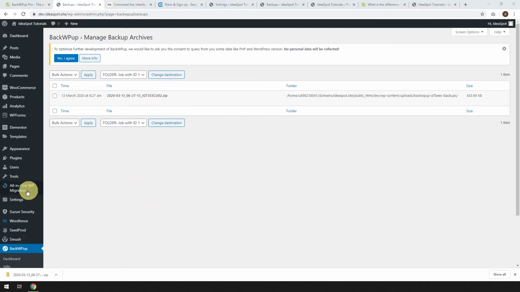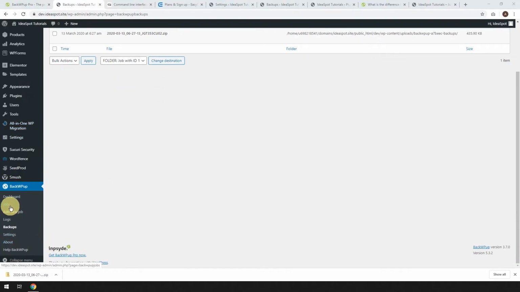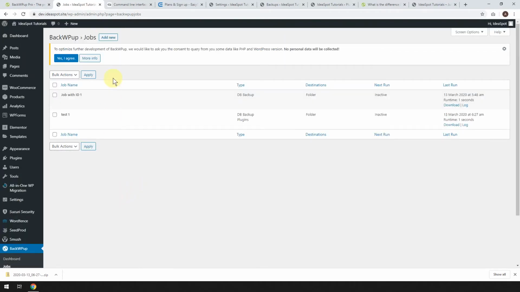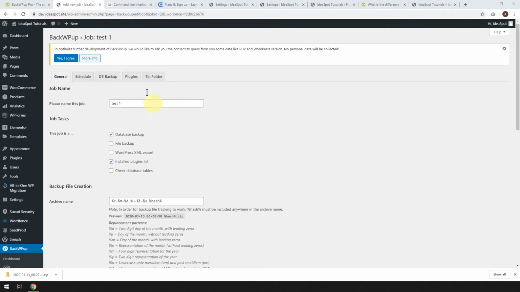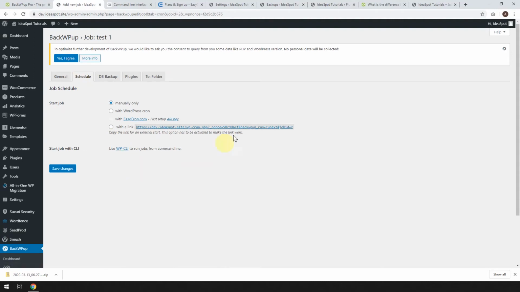So now let's go back to our jobs and let's look at the scheduling functionality of BackWPup. So we are in our jobs and let's have a look at that test job again. Under the job settings, you can have a look at the schedule here. Now, BackWPup, by default, only runs the jobs manually. So you'd have to go to your job and run the job for it to work.